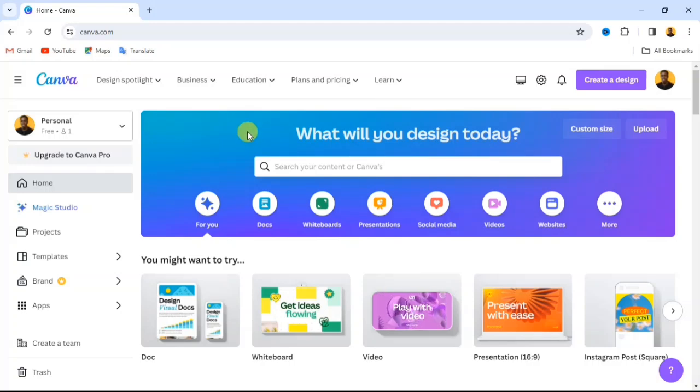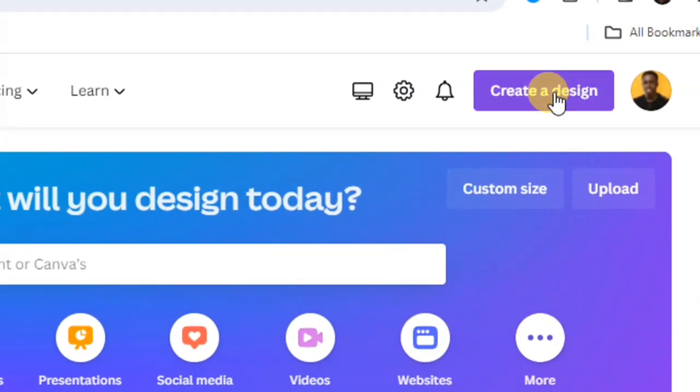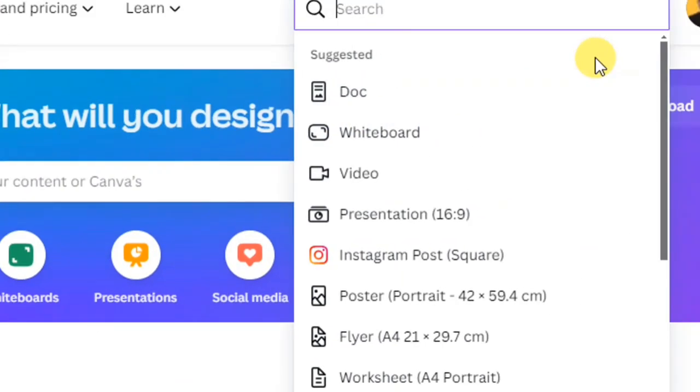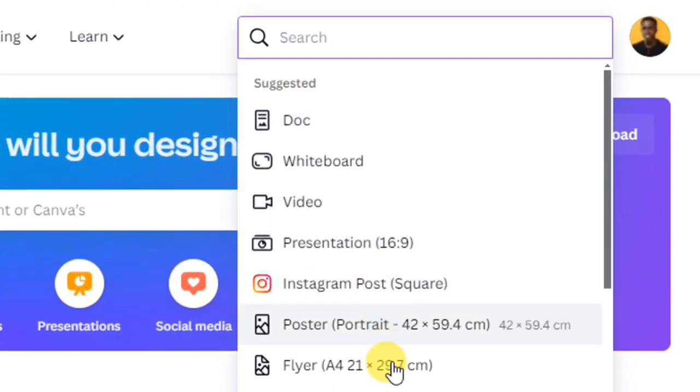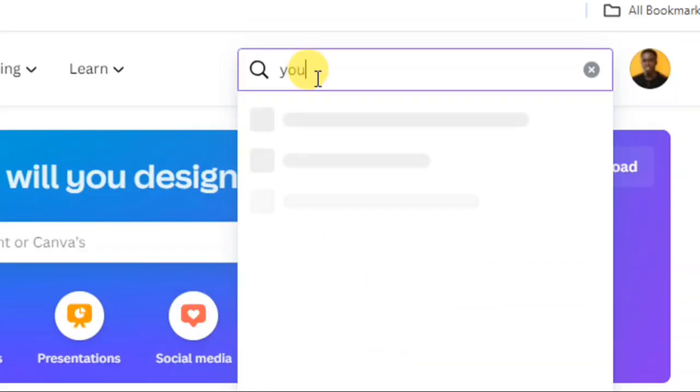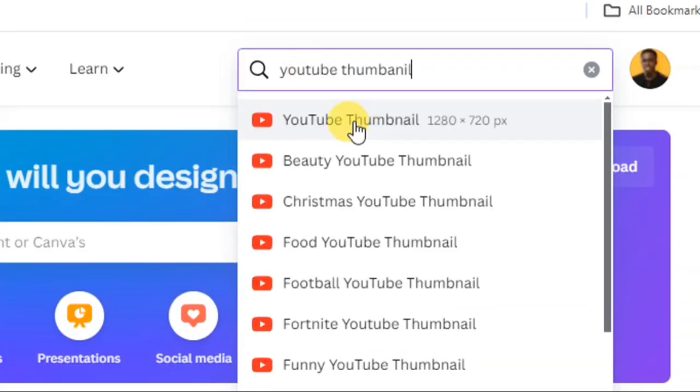So when you get to this interface here, at the top side here on the right hand side, you can see we have create design. So we are going to click on create design. Then from this option, you will also see we have other things that are here. In this search bar, let's just search for YouTube thumbnail. So you are going to see the YouTube thumbnail here. If you can see, you will observe that the width is 1280 while the height is 720 pixels. So you can copy this 1280 by 720 pixels. That is the size of the YouTube thumbnail.